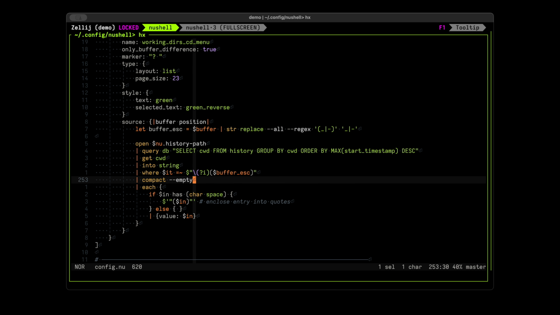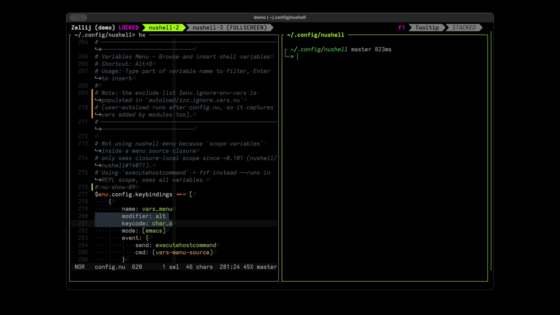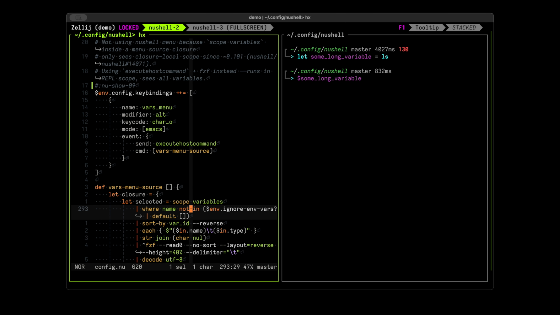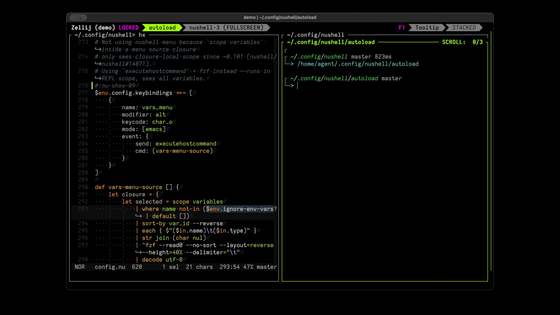The next one, Alt+O. Strictly speaking, it is not a Nushell menu. It displays the currently present variable names in the scope, so they can be picked and pasted back quickly. Though it shows not all the scope variables, but only those that were set after the config's load. It is achieved by excluding the variable names stored in an env variable, which is itself set by zzz_ignore_vars in the Alt+O directory.